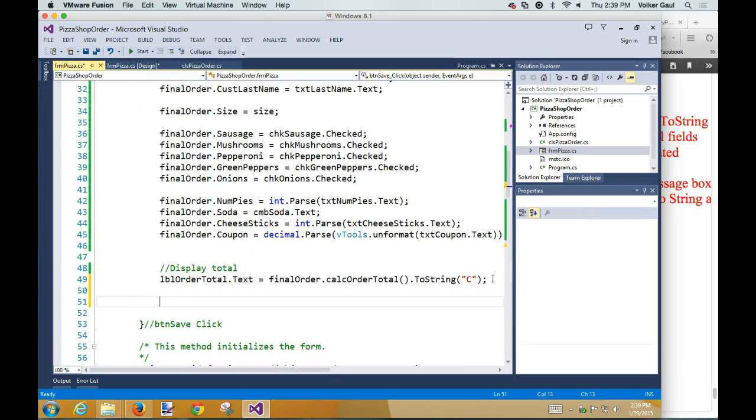In addition to displaying the total, I'm also going to change label test_string.text to be equal to the final order ToString. What is that going to do? Nothing you're going to like, but the point here is it's defined automatically. Poof. Because you created a custom class, every single class has ToString defined. Here's what you get.